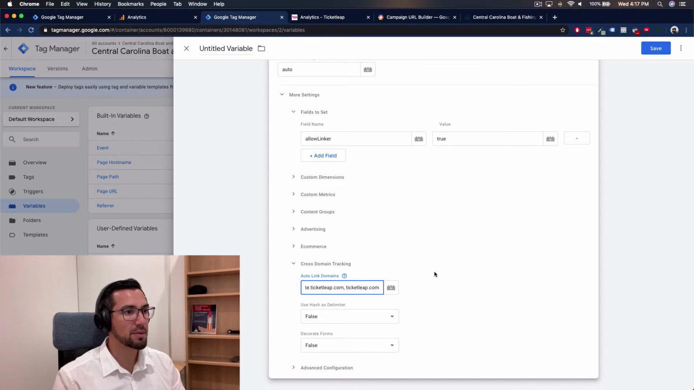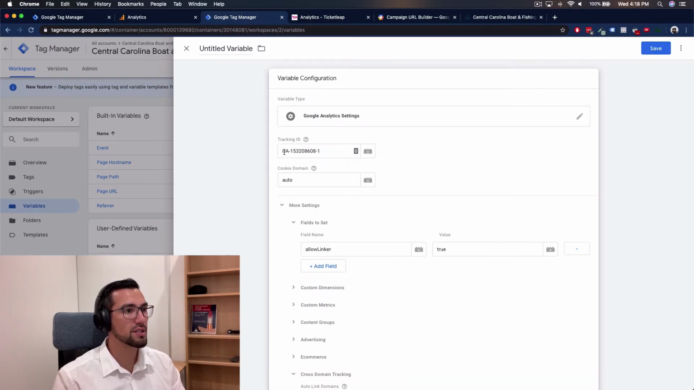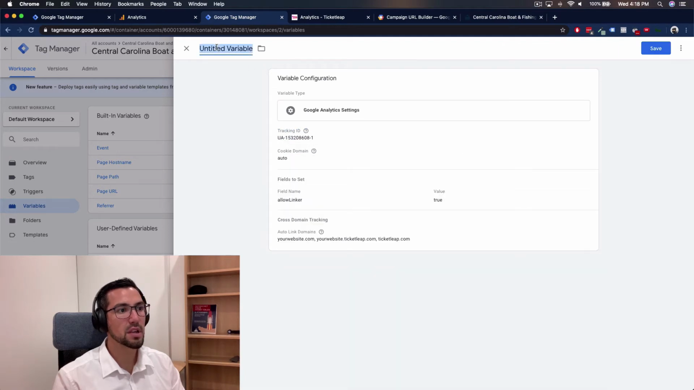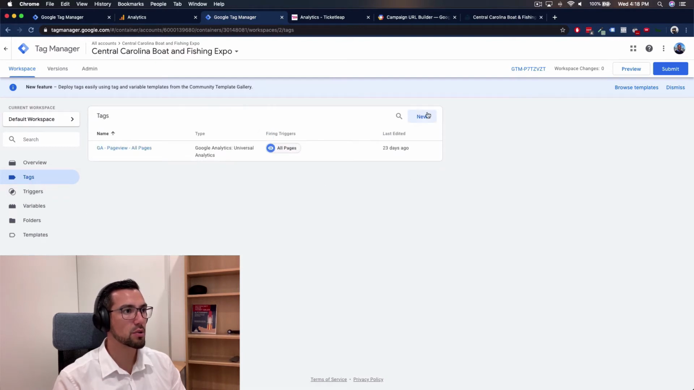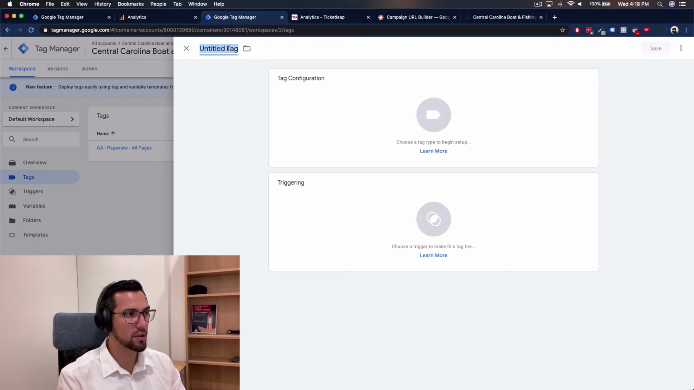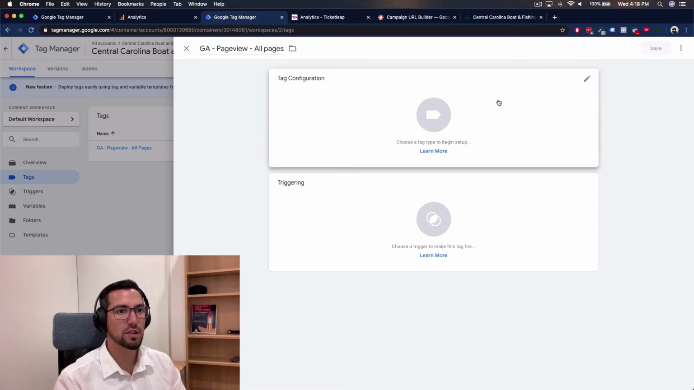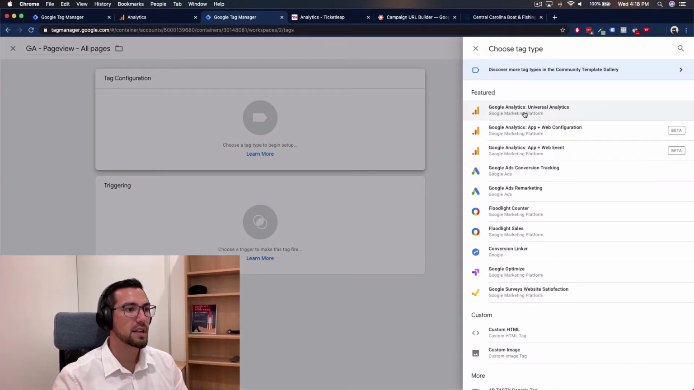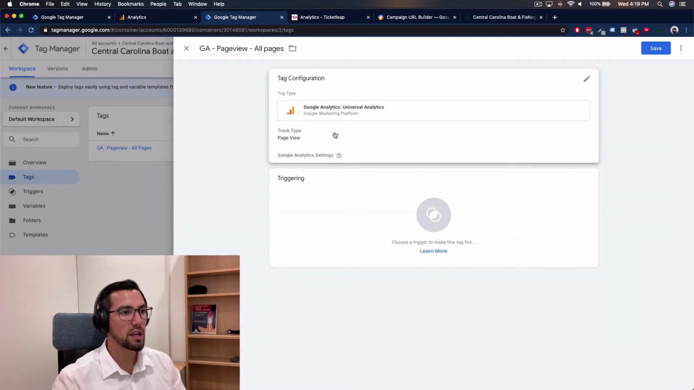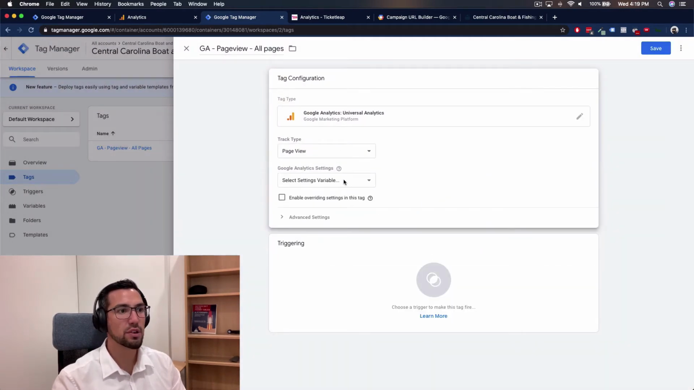Okay, so the last thing we do is name the variable, and how I do that is I just name it the same as the tracking ID. Cool, so then you're going to hit save on the top right. Now you head over into tags on the left hand menu here. You're going to go new tag, and we're going to call this tag GA page view all pages. Gives us a bit of a description of what it is. And we're going to hit this pencil in tag configuration, and we're going to go to Google Analytics, Universal Analytics, and in this drop down menu here you're going to select the settings variable that you just created.